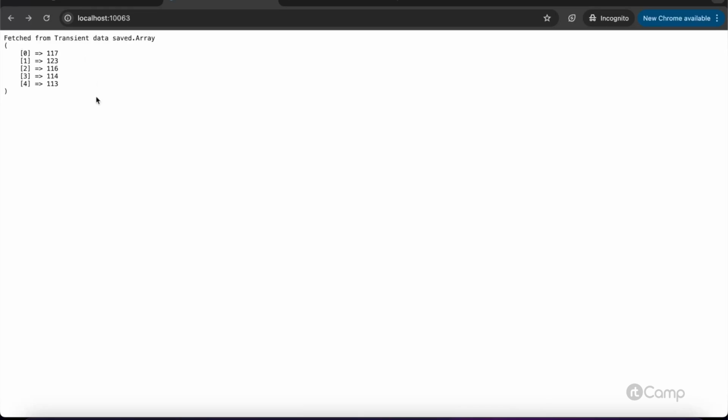And now, if I refresh this page, it will say that it has fetched from the transient data because the first time when the function was called, it set the transient. And the second time, it fetched the data from the transient storage.